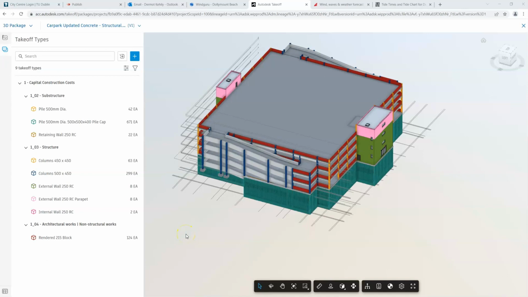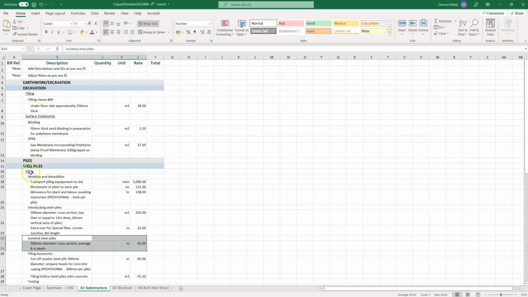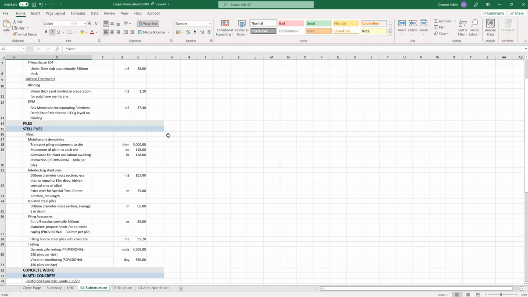Okay, a quick little tutorial here on how you might adjust some items. Looking at the pile caps, for example, if I go into my template and scroll down to substructure piles, and of course this is the car park template that I've given you to do your cost plan. Again, just to mention that it is just a template. So if you need to add descriptions or adjust some rates, do so based on your experience.